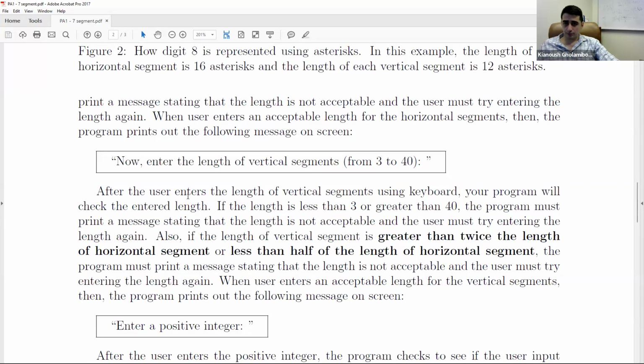Basically, after this message, the user is supposed to enter the length of the vertical segment using the keyboard. Of course, after every input, the user has to press enter. Let's say the user enters the keys, for example, 1, 5, enter. That means the user enters 15. Your program will check the entered length. If the length is less than 3 or greater than 40, similar to the previous input, the program must print a message stating that the length is not acceptable and the user must try again.